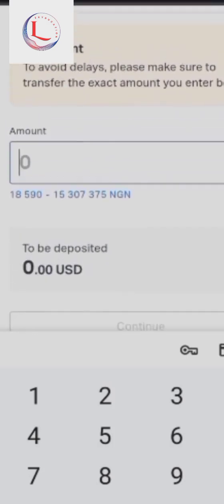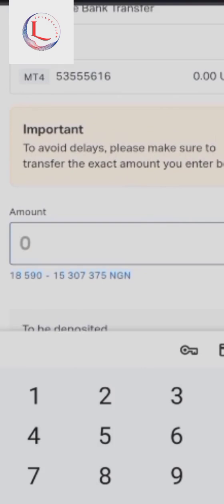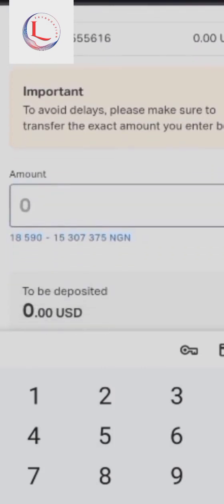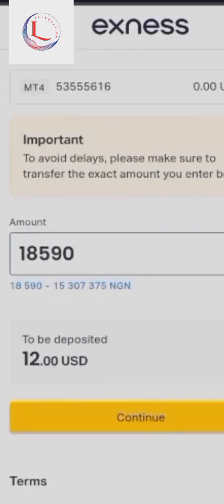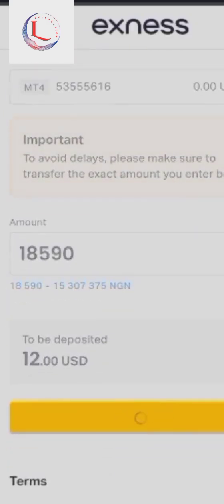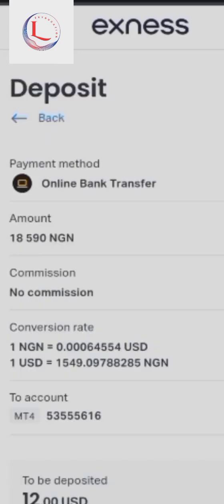So I'm going to put 189. Sorry, it was stated here 18590. Okay, so that's actually $12. Sorry. Because that's the least you can deposit on Exness. So as soon as I do that, I'm going to click on continue. As you can see, $12 is written there. So I'm going to click on continue.